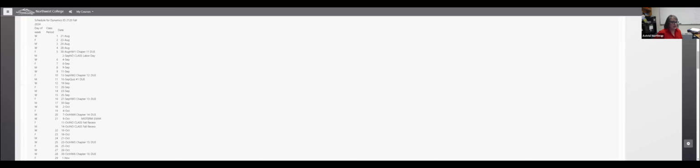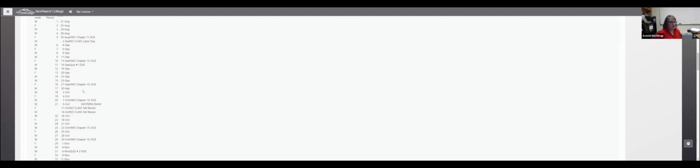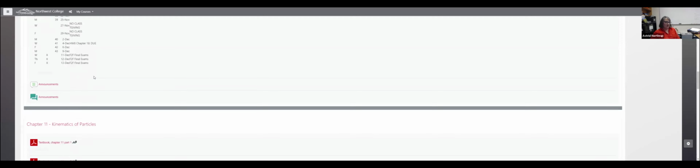The first quiz has to be taken by September 16th. Then, even though it's not available or visible, the chapter 13 homework due date and so forth are also on the schedule, although they're not visible on the page.